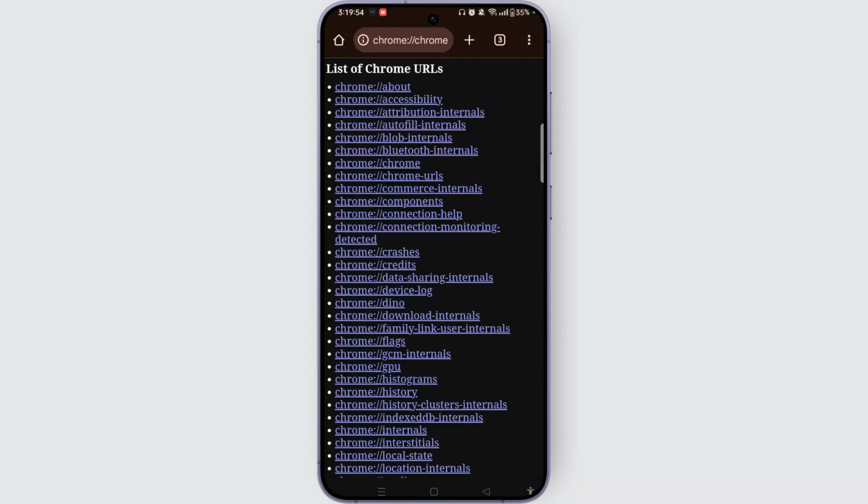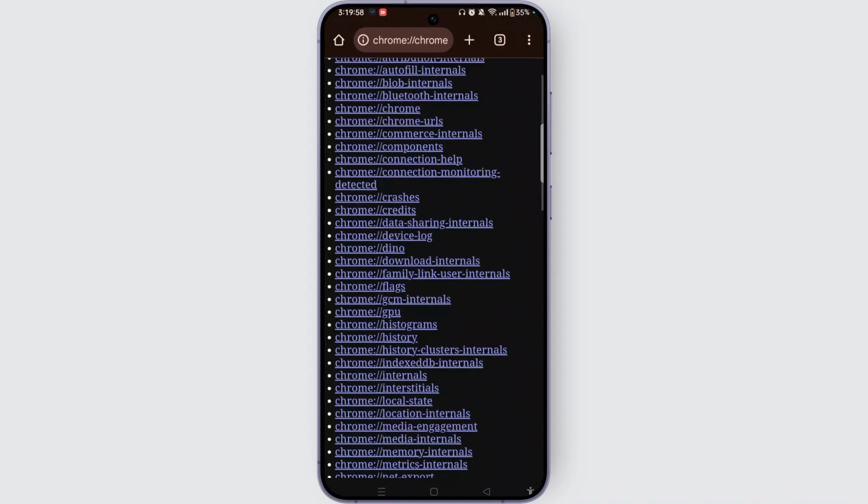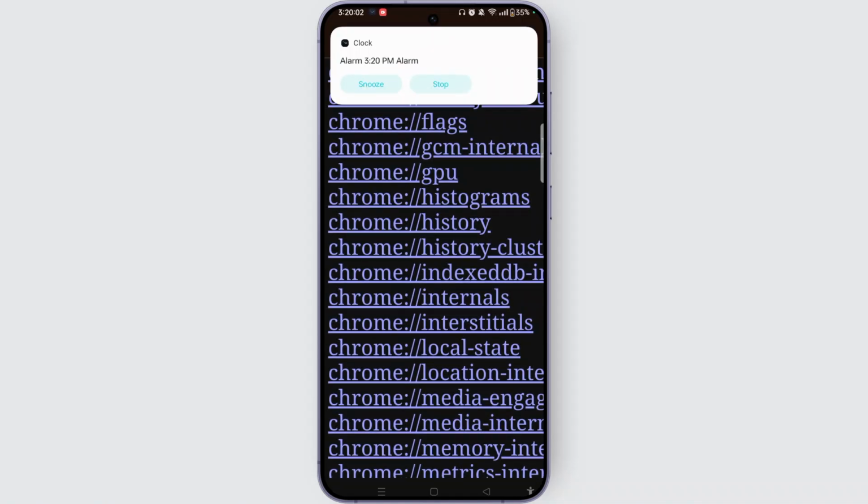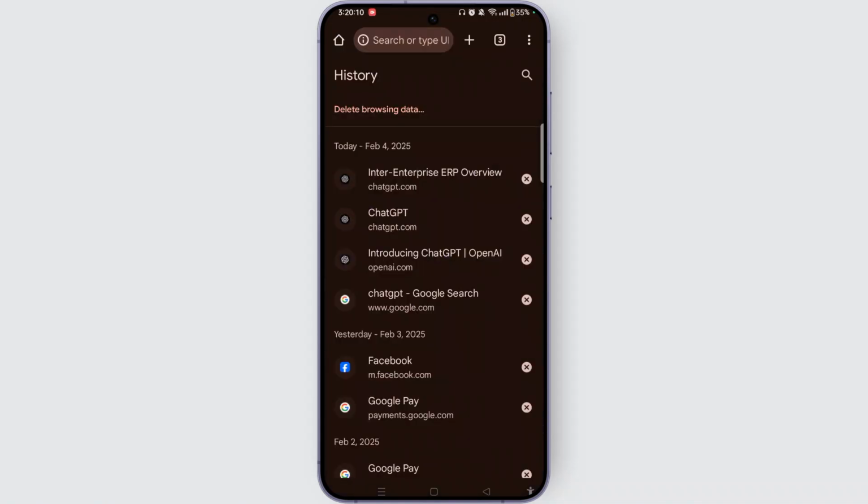Simply on this list you need to choose Chrome history. So you can scroll down and look for Chrome history and tap on the link. Now once you open it, you will find all your incognito history listed here. And that's it, a simple way to view your incognito browsing history.